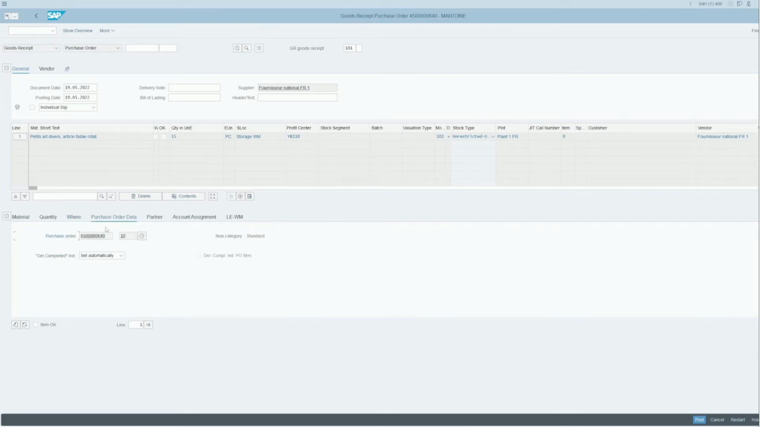We can check also the purchase order data. So we can find here the purchase order number and the item here. We can also see the partner, so here the vendor and the number of the vendor, the account assignment with the profit center, and finally the link with LEWM here, the 15 pieces that we want, and also if there is a storage unit type or not.